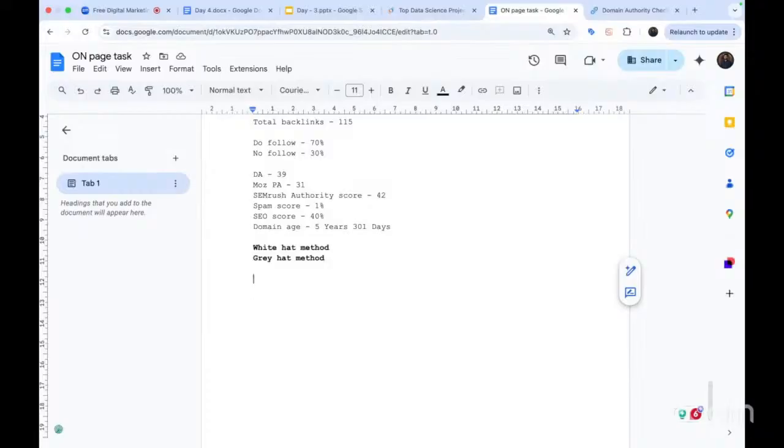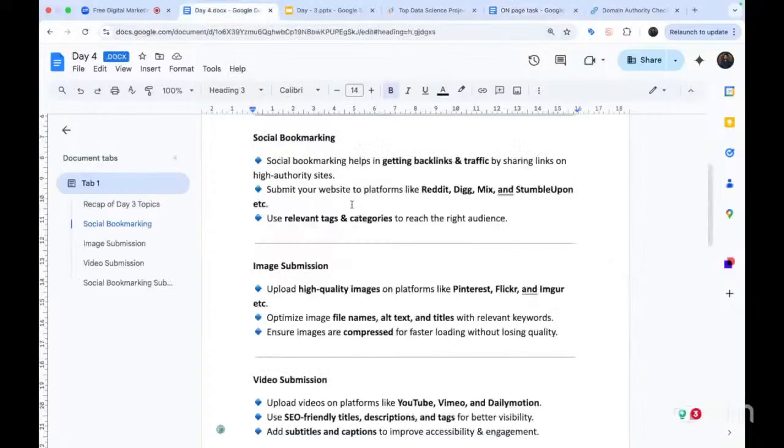We need to index those links. Indexing the backlinks is very important, friends. If we are not indexing the backlinks, then Google won't consider that particular link. It won't go to Google's library. Clear, friends? That is the purpose of indexing the links.